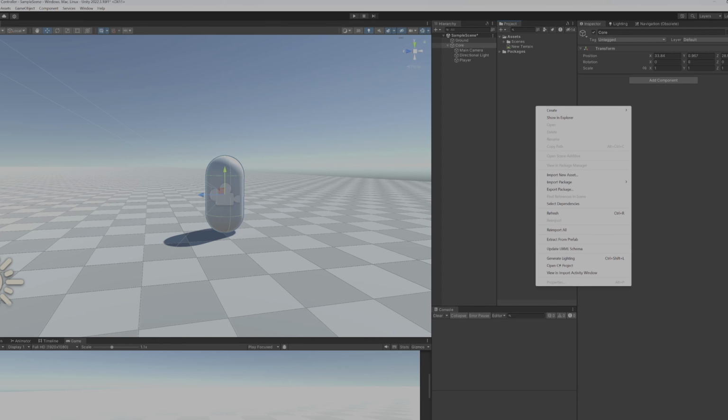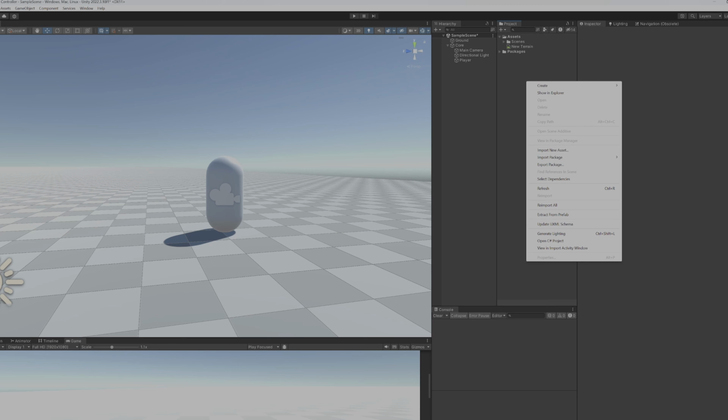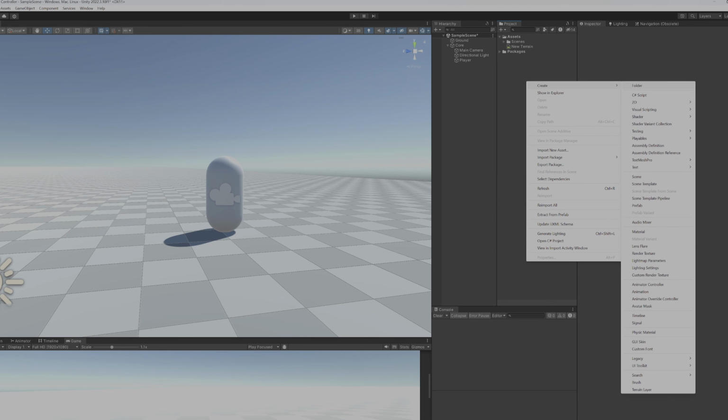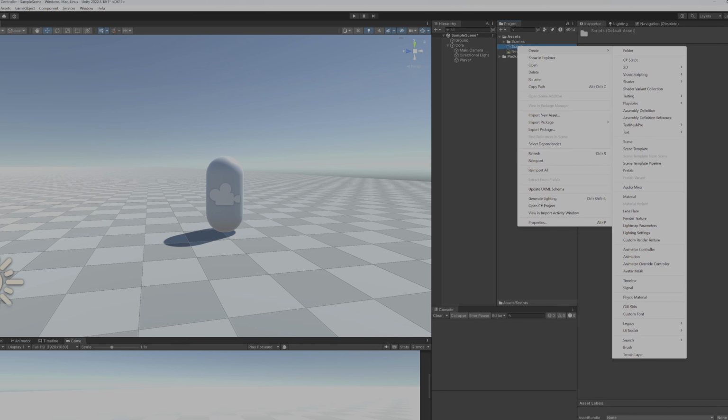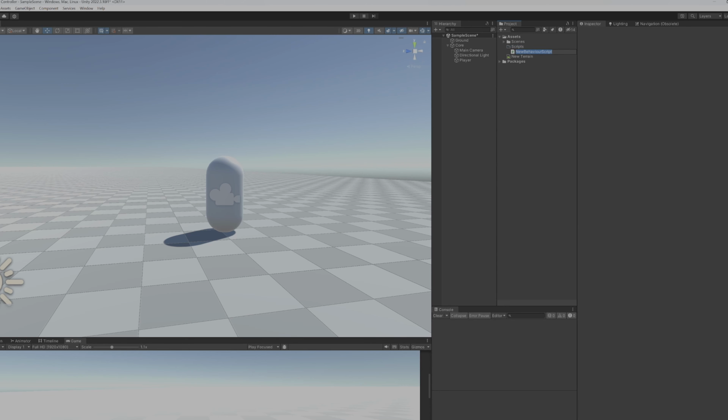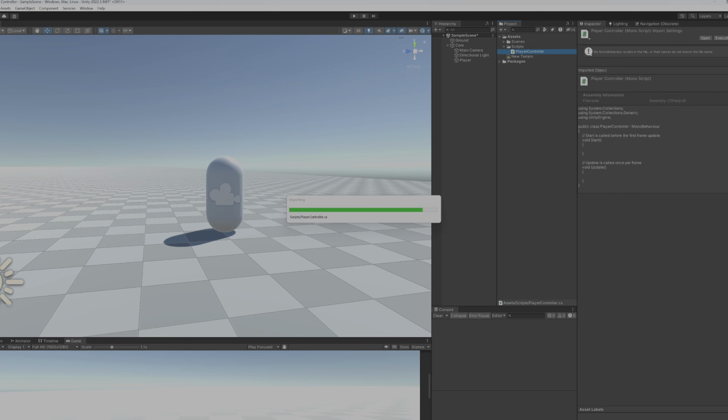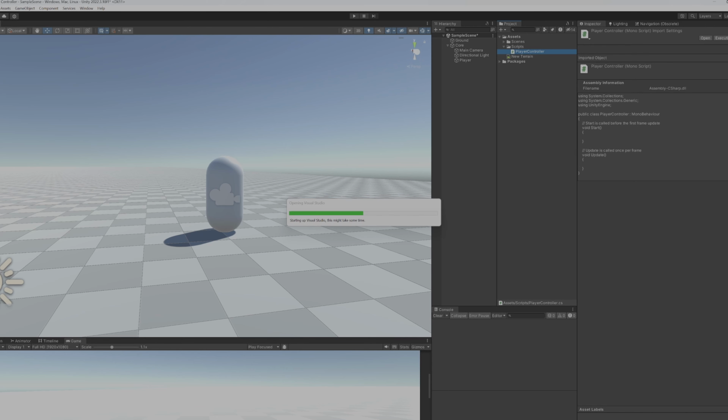So now we're going to get to the scripting part of this. I'm going to right click under project and create a new folder. I'm going to call this scripts. Now under scripts, I'm going to create a C# script. I'm going to call it PlayerController, if I can spell player right. We're going to open that up as soon as it loads.